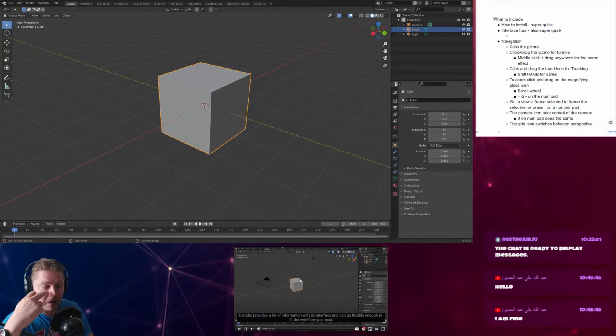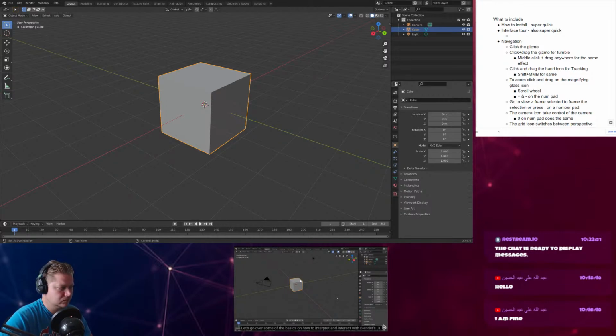Blender has a lot of information with its interface, and it can be flexible enough to fit the workflow you need. Let's go over some of the basics on how to interpret and interact with Blender's UI. Before we begin, I want to point out that there is a very handy display at the very bottom of the user interface. This is an informative display that lets you know what each click can do in the context your cursor is at the moment. It also applies to when certain hotkeys are being held down to change the function of certain clicks. For example, if you hold Shift, you can see the information at the bottom changing.